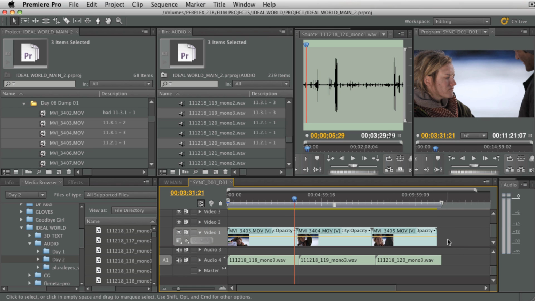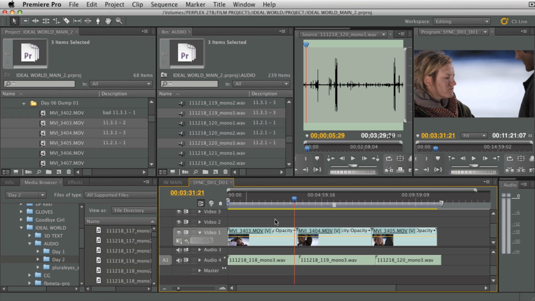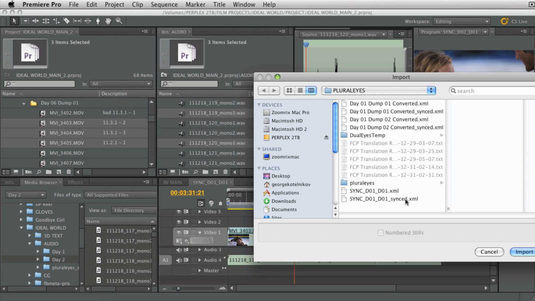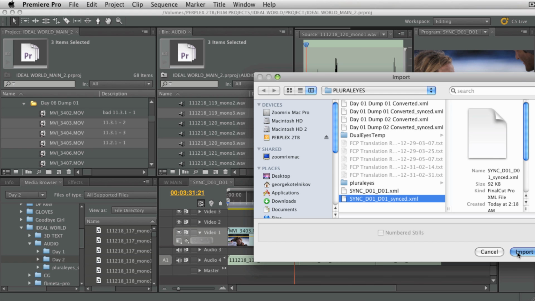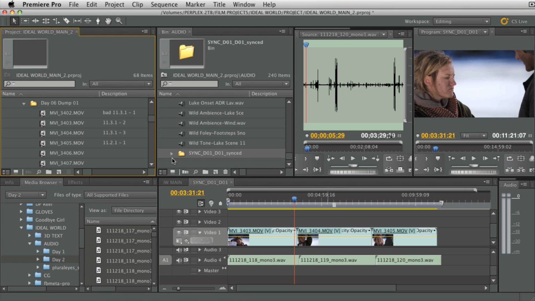Let's go back into Premiere Pro, File, Import, or Command-I. I like to use shortcuts, Command-I. We locate our XML file with the suffix of synced. That's the one that we need to import. It does its thing and imports a whole huge folder. This is kind of an annoying thing that it does. It copies your folder structure and creates new instances of all your audio and your video. So you kind of have to live with that.